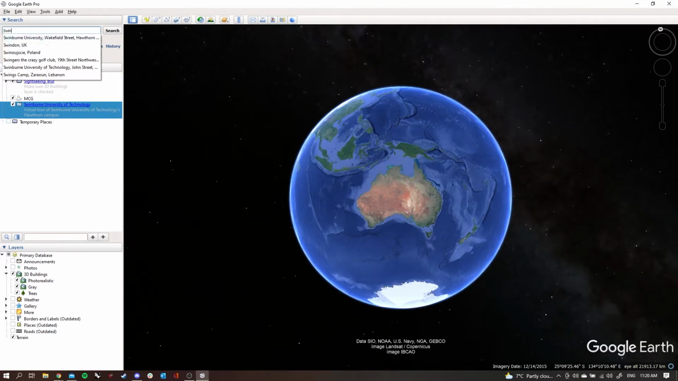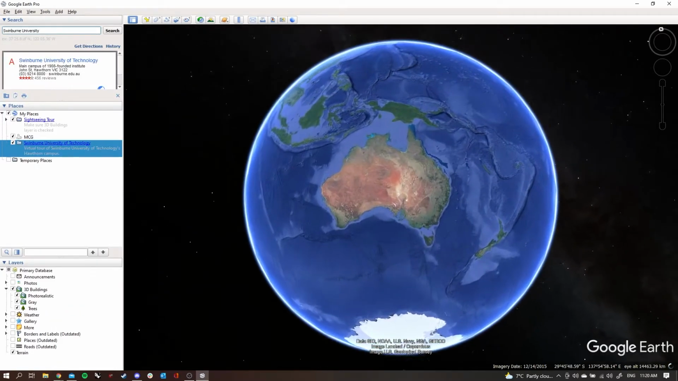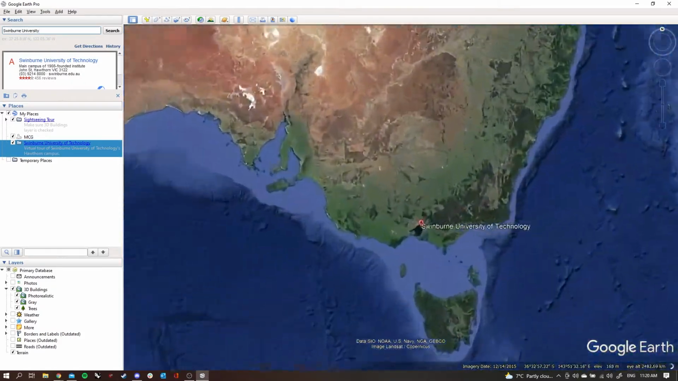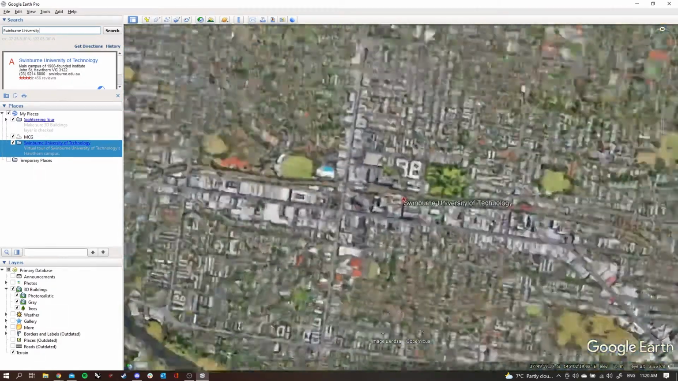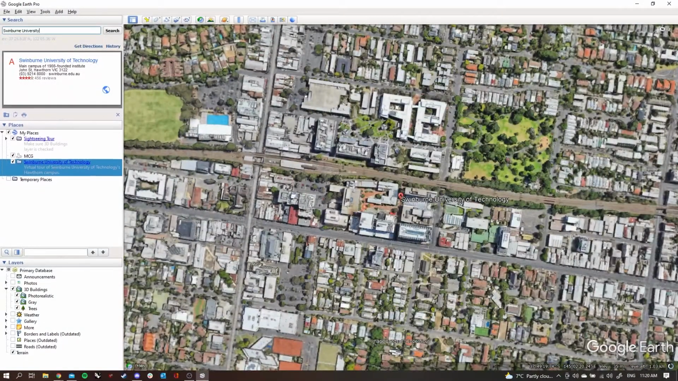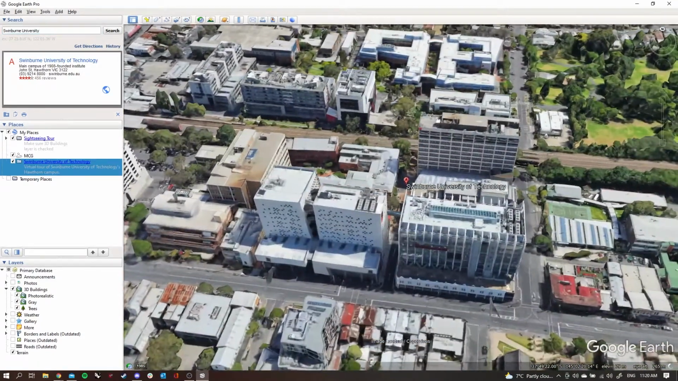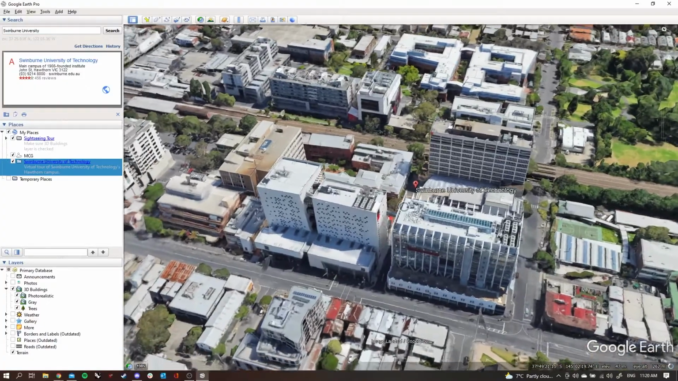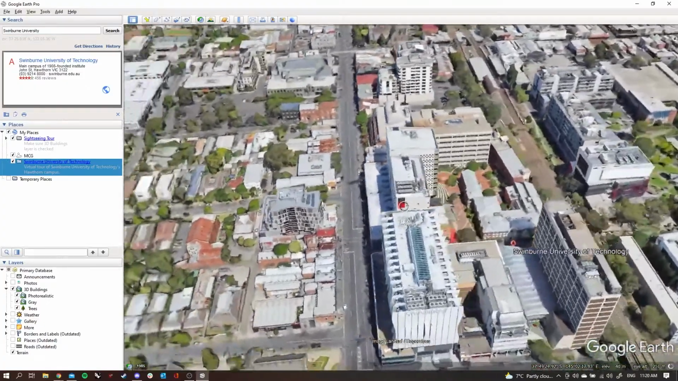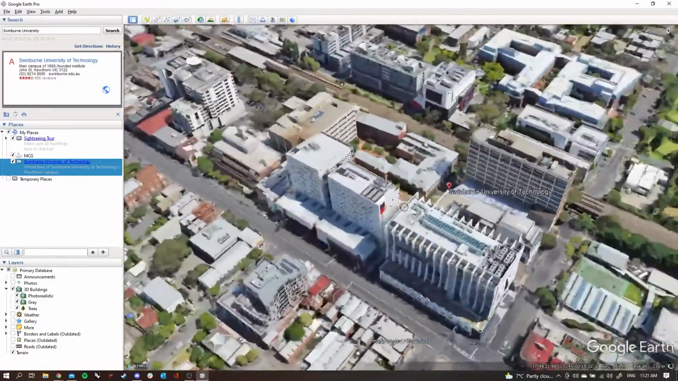So now that we've got that, we're going to search in the search bar up the top left hand side for Swinburne University. And straight away Google Earth is going to take us into the top result, which is what we're after, Swinburne University of Technology Hawthorn campus. Now if I zoom in and hold shift click, I can rotate around to get different views of the campus and the 3D buildings that Google Earth provides us with.